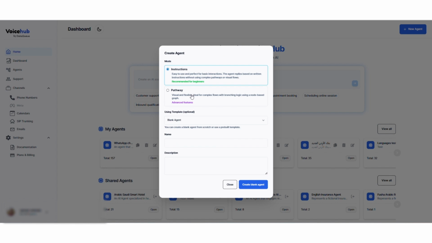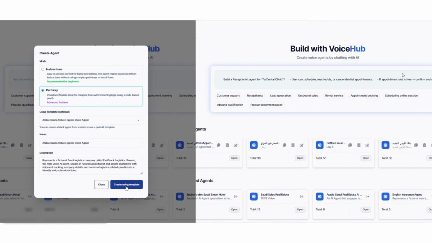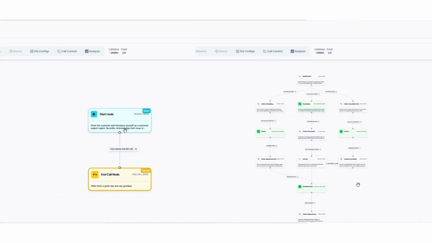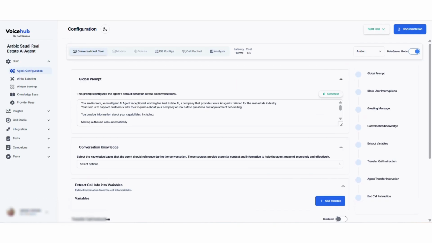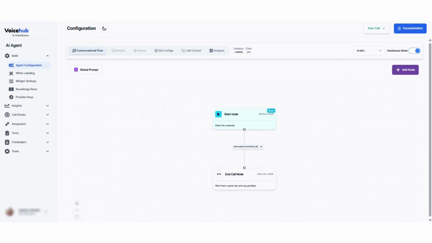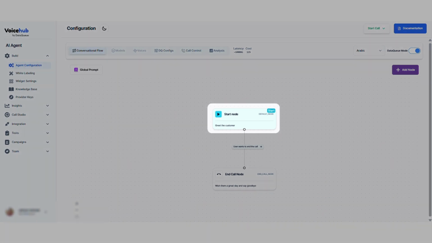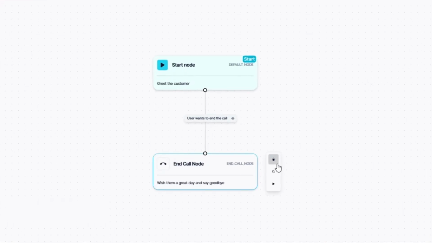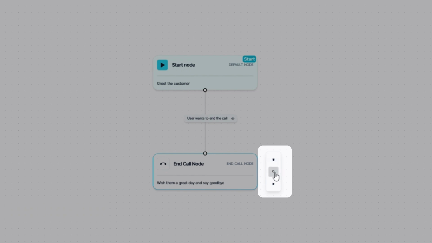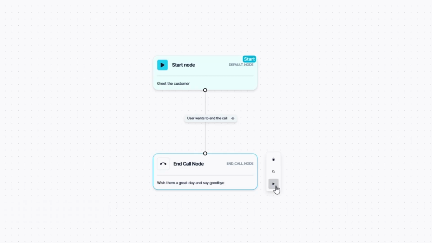Whether you start your AI with the pathway approach or from a prompt, you will eventually get here. If you started with the pathway, you have a workflow. If you use instruction, there is no workflow or nodes. Every workflow starts with a start node, colored blue, and ends with an end call node. These nodes are always present. If you click on them, options appear to delete the node, duplicate it, or set it as the starting point.